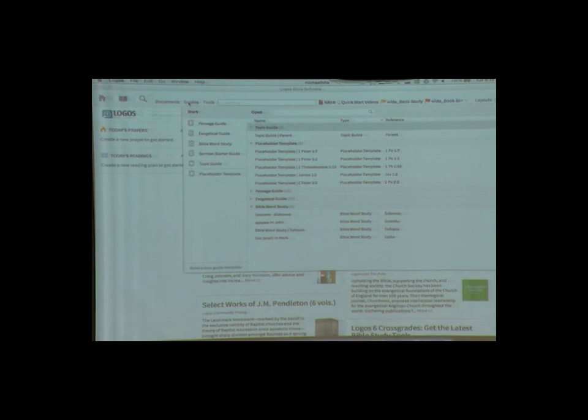You have basically four guides that become the hub. You have the passage guide.